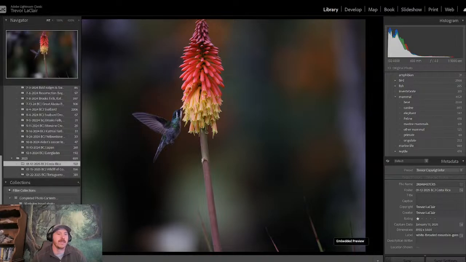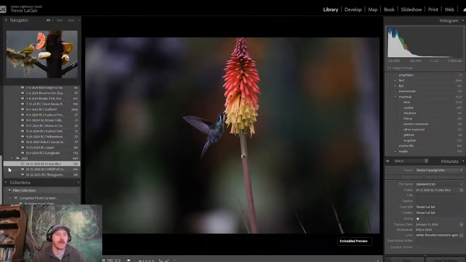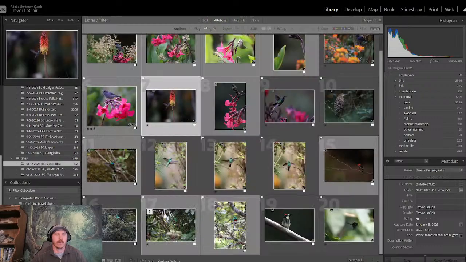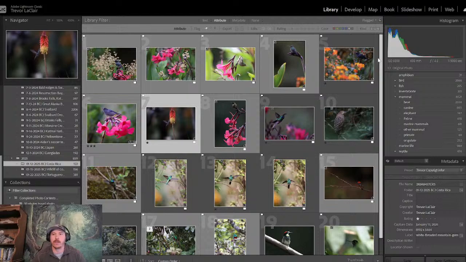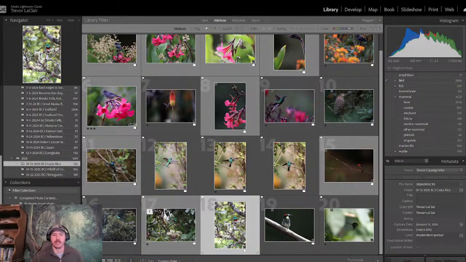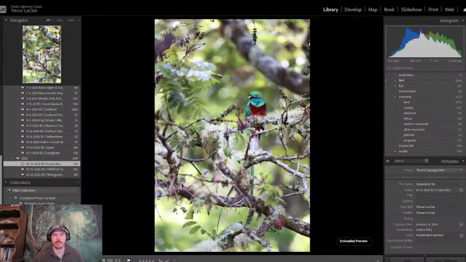Yeah, all these images were from Costa Rica. So this folder right here is from San Gerardo de Dota, up in the cloud forest. That was a bird focused photography expedition, and it was actually more focused on the resplendent quetzal, which is this beautiful bird right here. Boom. So that was our main target.